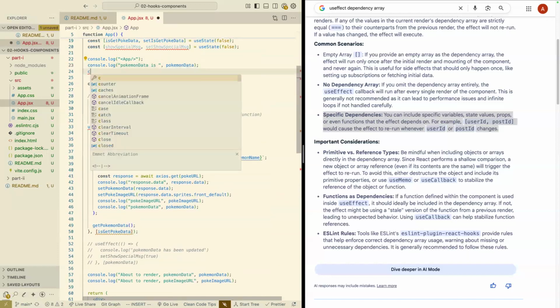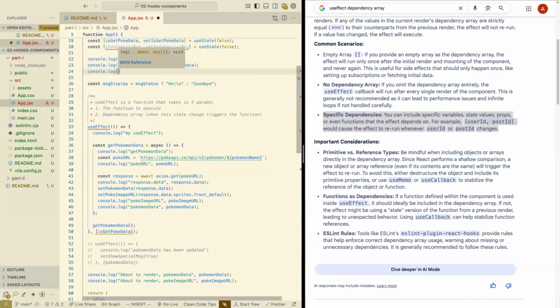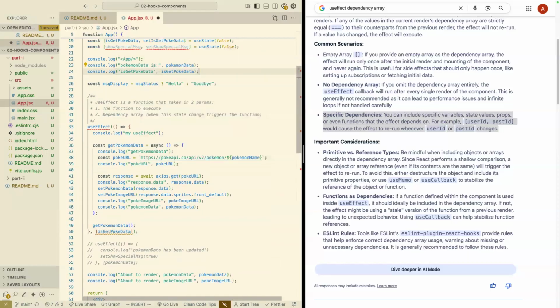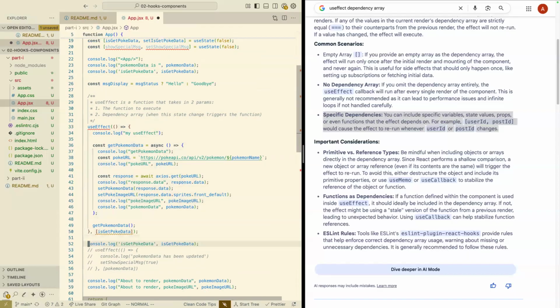But you raise a good point. We should console log is get Pokedata. And then after this, I think we should break because I've been debugging this one for a while. I think we should take questions and break so that then we can look at some other stuff with components.